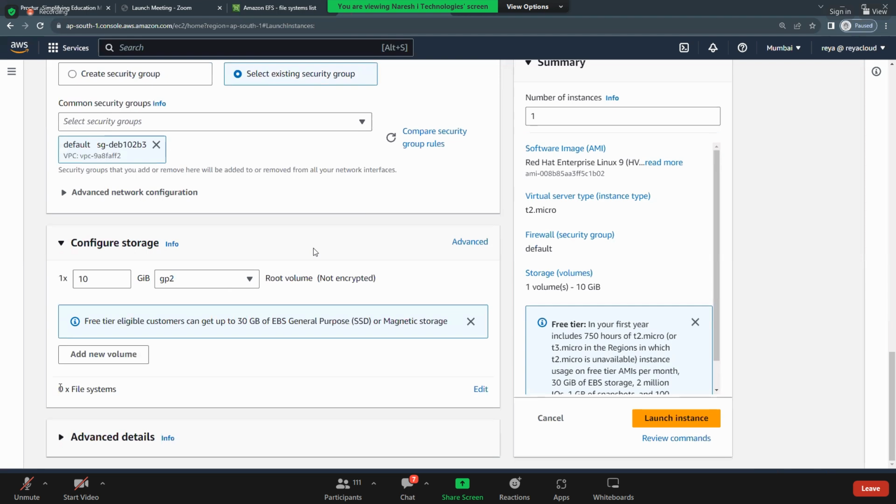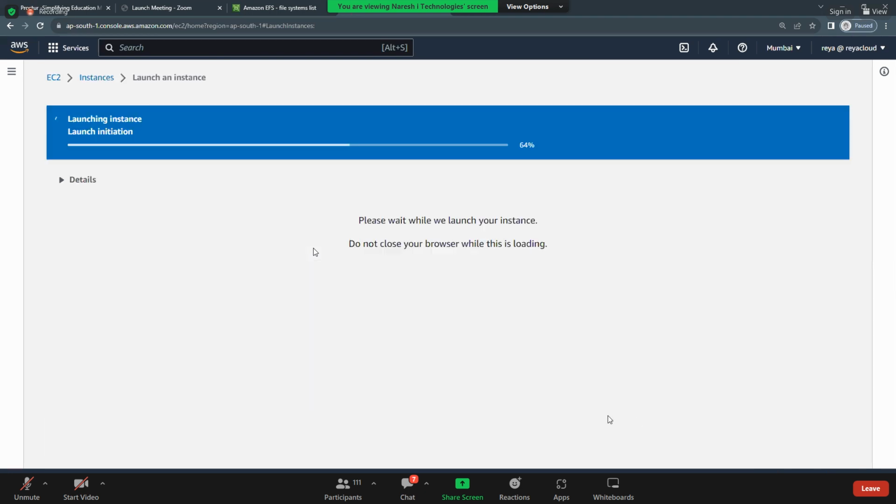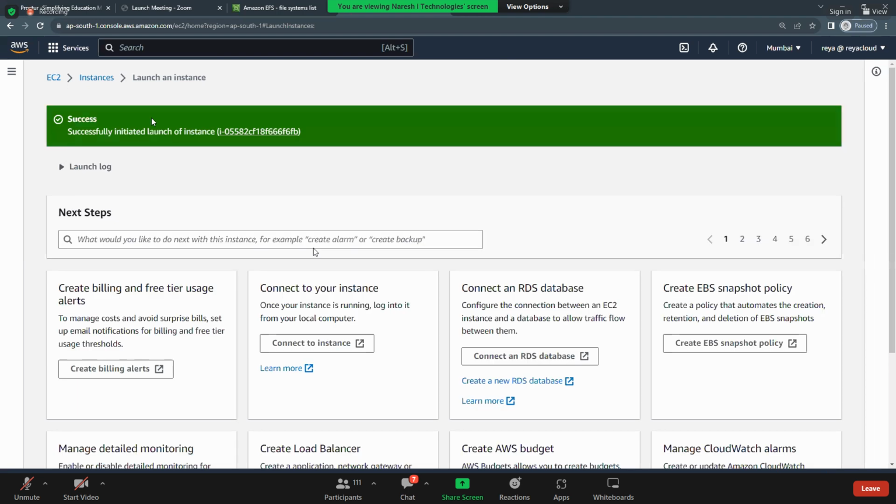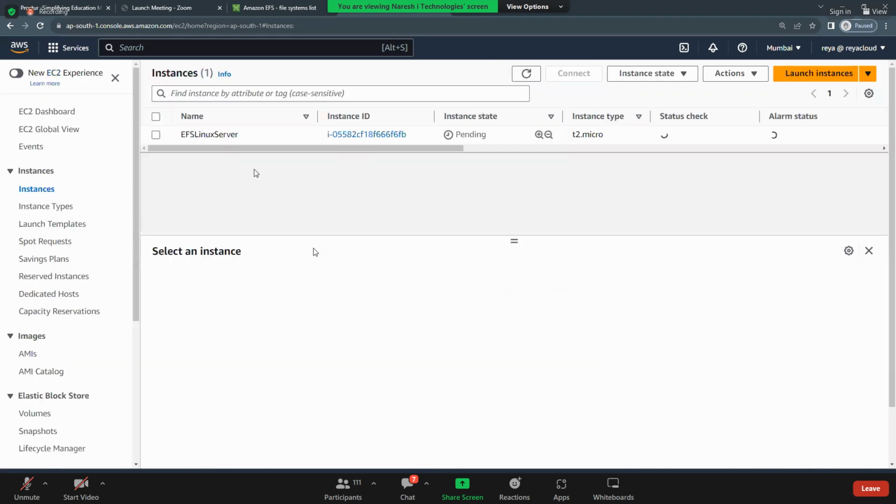And here, if you see, 0 file systems. But do we have a file system already now? Yes. Here also you can edit it and select the file system. But if you do that, you don't learn, as it will automatically be available for you. I'm not doing it like this. This is the easiest way to do it, but I'm not going to. Let's go and launch. So the EC2 instance got launched.